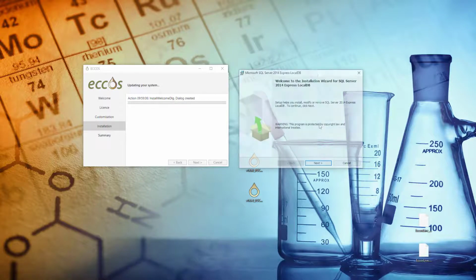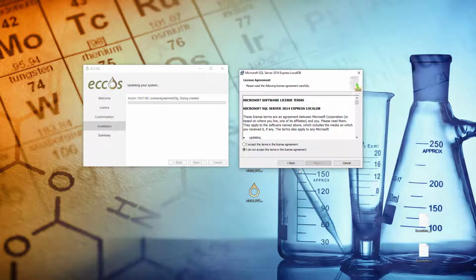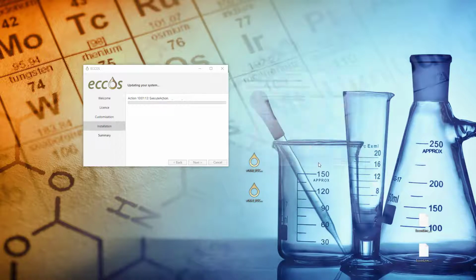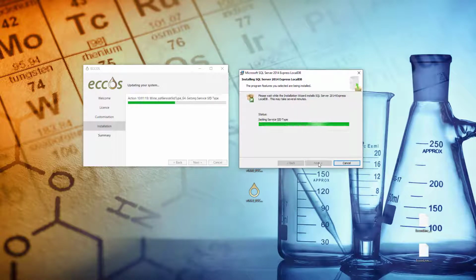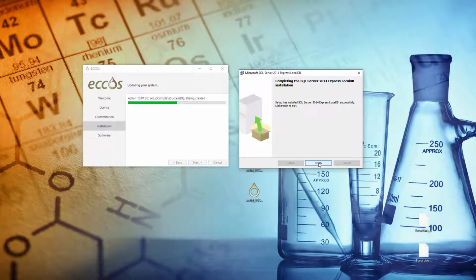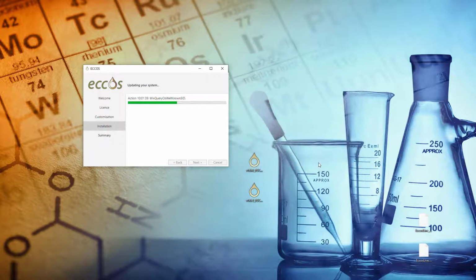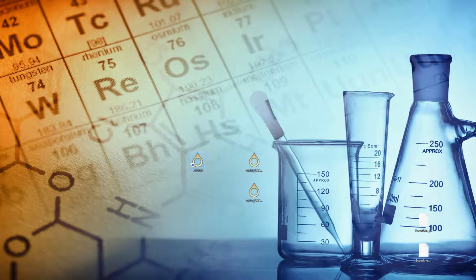If you don't have SQL Server, then the system will ask these following dialog boxes to install that as well. Once that's finished and complete, it will finalize the ECCOS install. This will create a shortcut on your desktop.